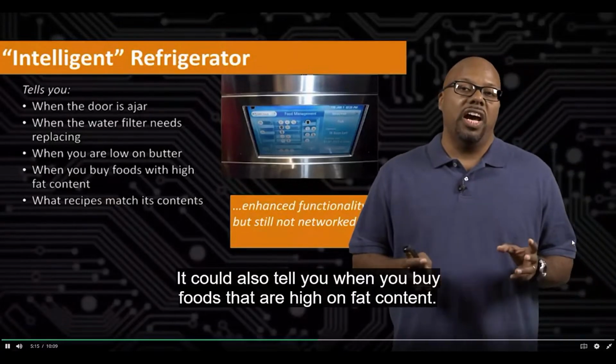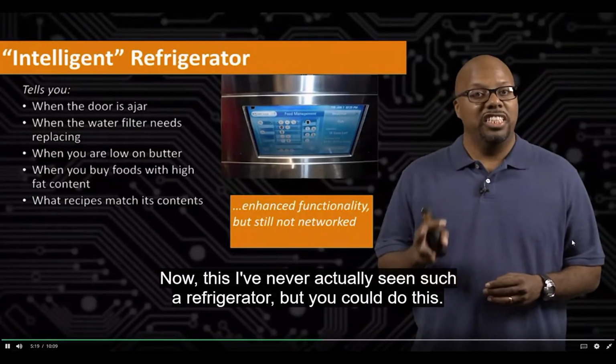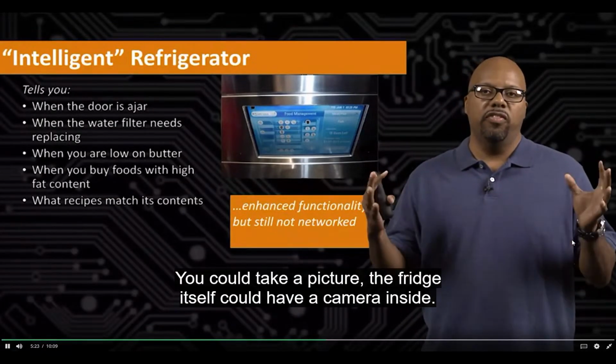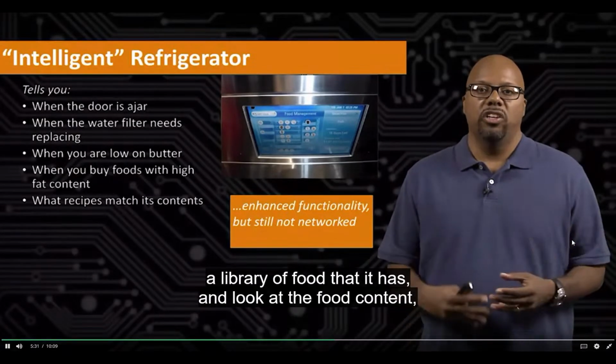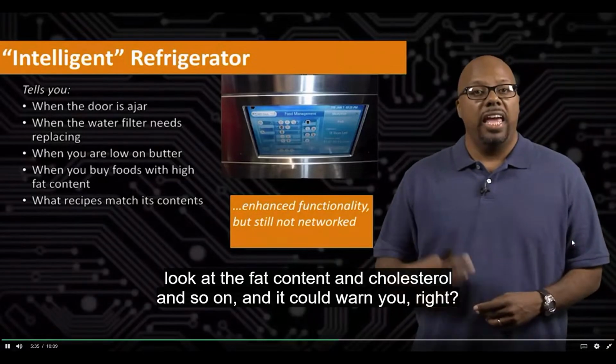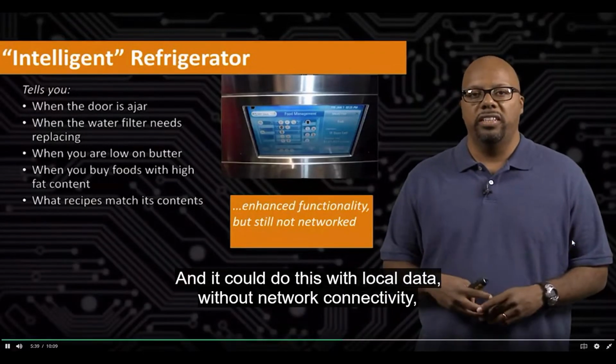It could also tell you when you buy foods that are high in fat content. Now, I've never actually seen such a refrigerator, but you could do this. The fridge itself could have a camera inside, right? You could take a picture of the food that you ordered, look it up in some type of library of food that it has, and look at the fat content and cholesterol and so on, and it can warn you, right? And it can do this with local data without network connectivity if you needed to.